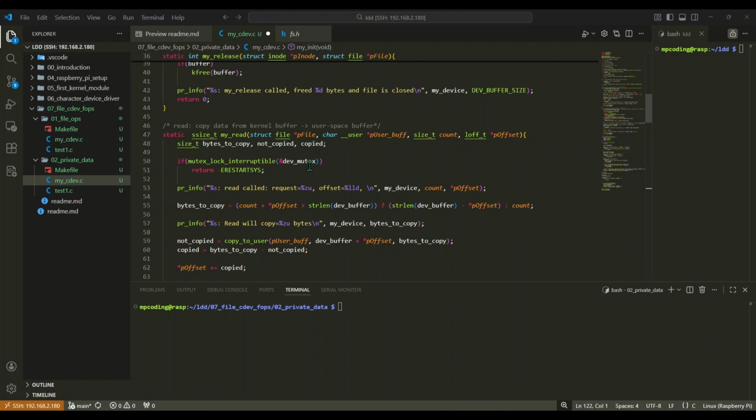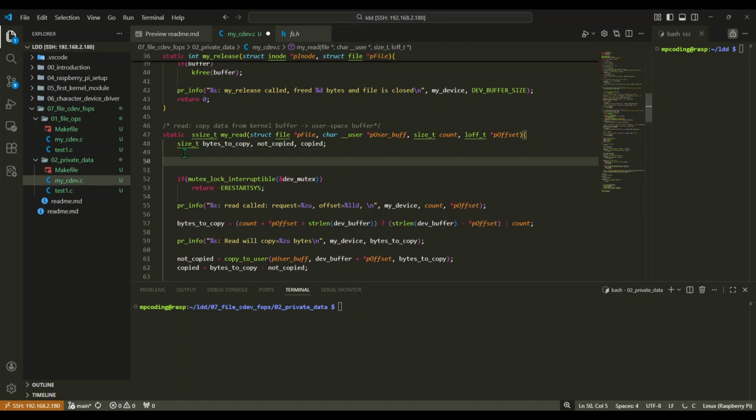At this point, we no longer have the dev_buffer pointer, since we removed the global buffer. Here, in the read function parameters, we receive a pointer to a file structure. So we can access the private data field from here. What I'll do next is create a local character pointer called dev_buffer and assign it to the private data, casting it to a char pointer.